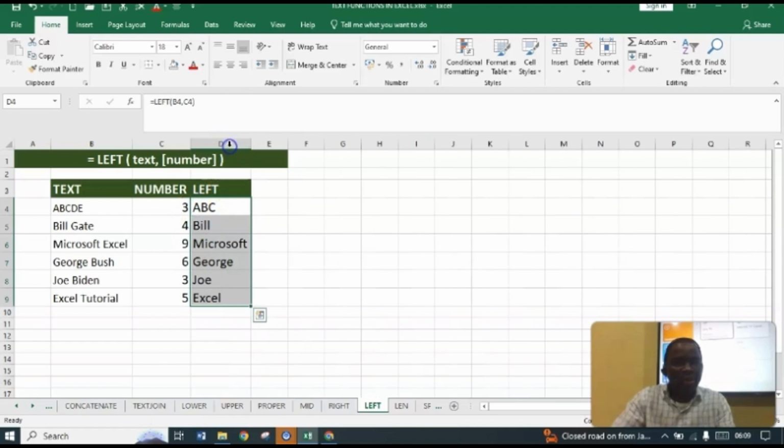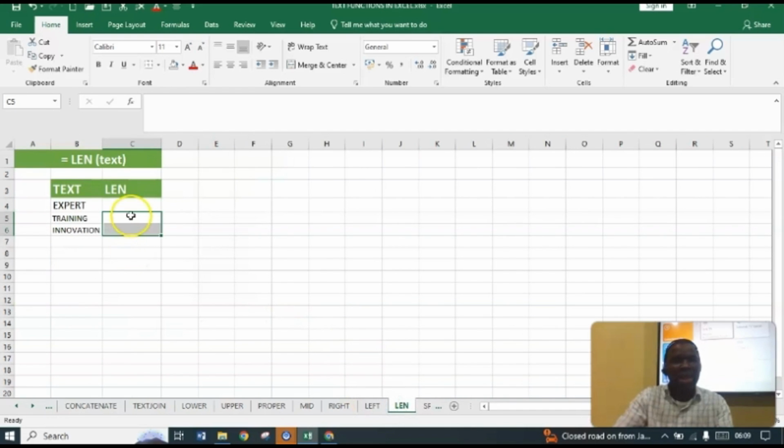So you can see from left, the 4th letter from left, B-I-L-L. From left, B at Microsoft, that's going to be 9 characters from left. That's how it works with Excel as well, and Joe Biden and George Bush, you can see LEFT. So the next one is LEN.